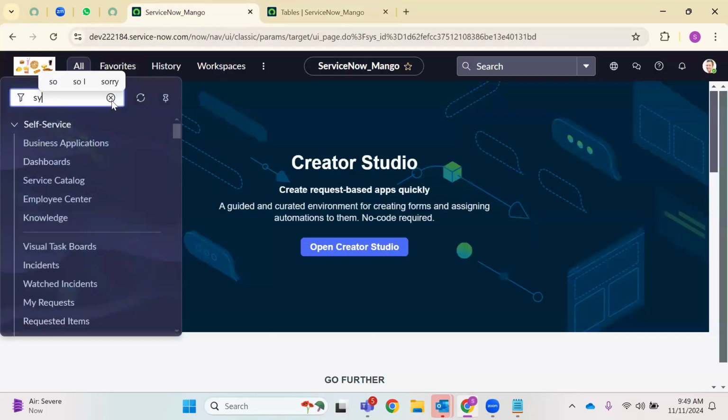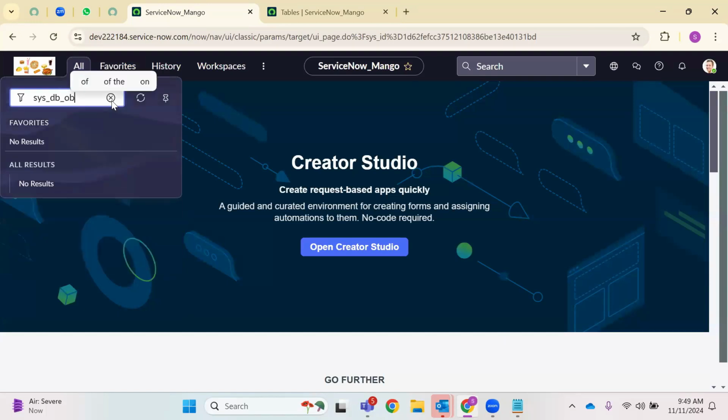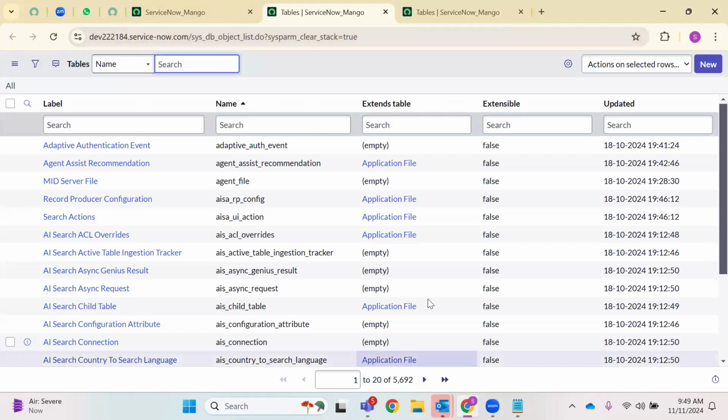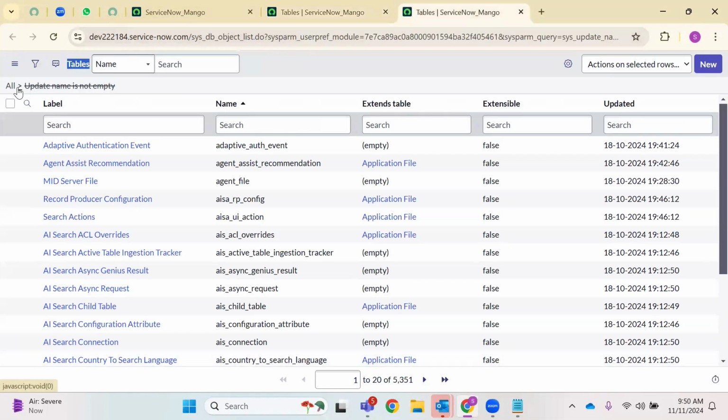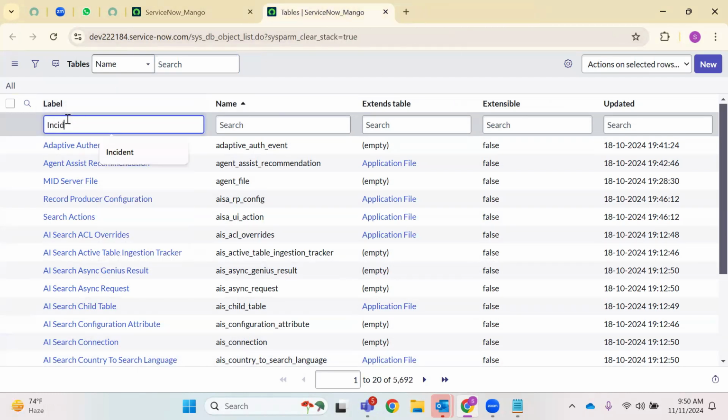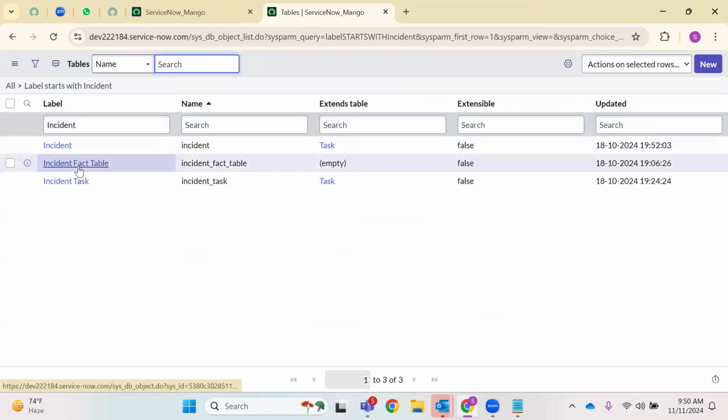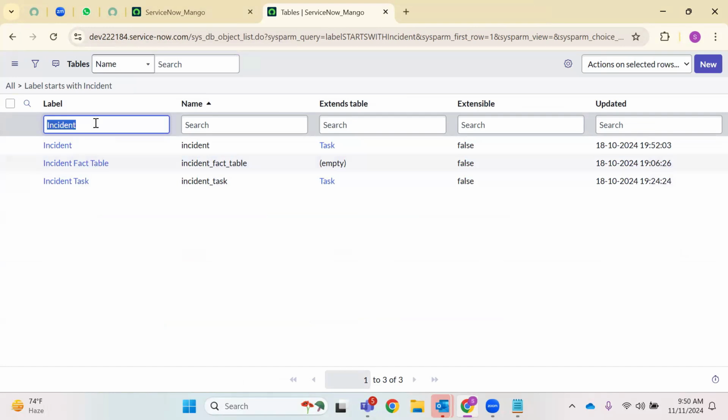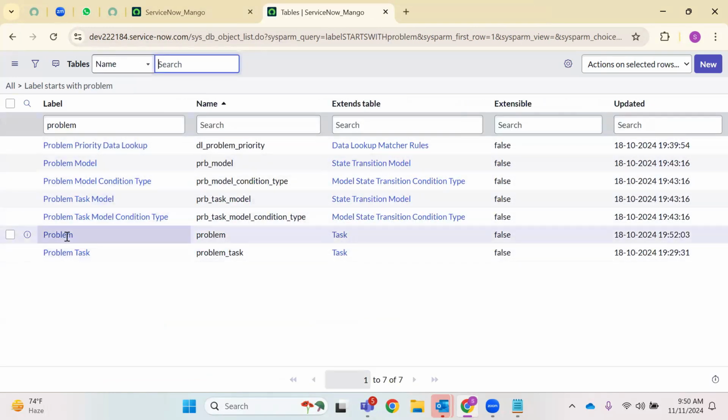Even by typing sys_db_object.list, see, 5692 tables are there. There is one breadcrumb, that means one filter condition here. Let me remove it. 5692 tables are there. If you want, I'll just give you the incident table from here. See, if I type incident, I'm able to see incident fact table, incident task table. If I type problem, see so many problem tables, and this is our problem table which we'll be talking about. Coming to change request.